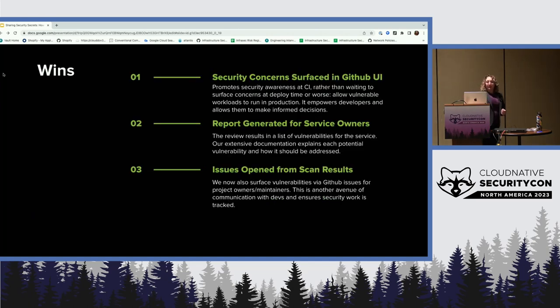Some wins already. So this project is still in process. And I haven't really explained what they did at all, which I should do. Basically, it used to be a really well-documented list, and you would go through the checklist, and you would do a bunch of things and make sure that all of our security baselines were being met. Now, all of those checks are automated, and it produces a report, and that report is sent directly to the service owners, and any vulnerability that is possible to surface in that report is extensively documented in our docs so that they can go and start to fix those issues right away.